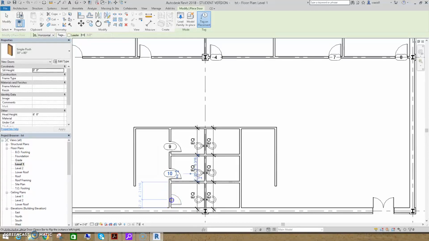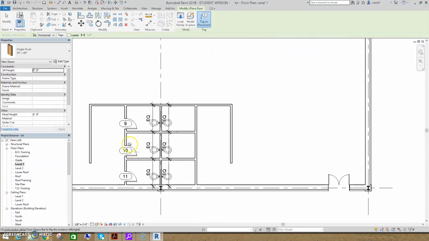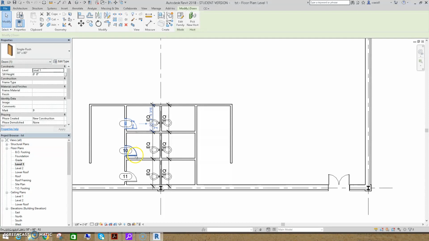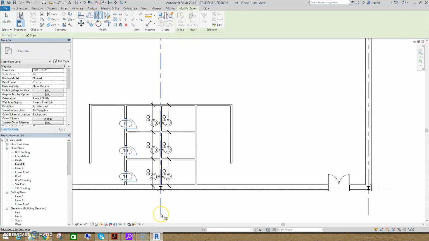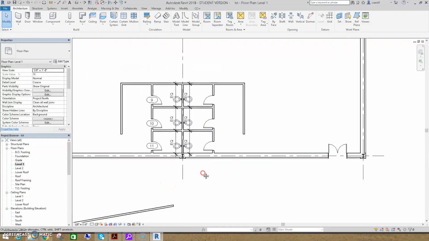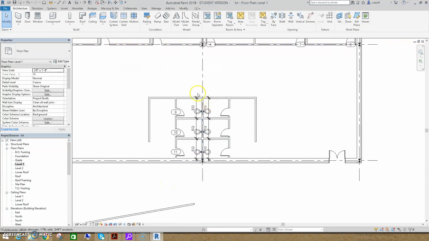and here. And let's practice doing a mirror. Select all of them, so hold your control key, select them all, and go to the mirror command. Pick the line, and that's it. You got it. Okay.